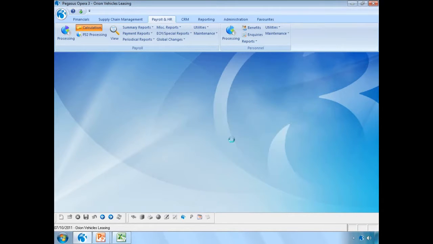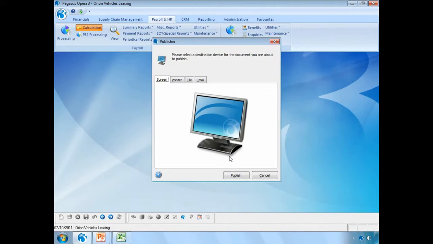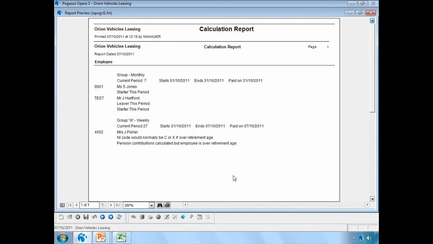And the calculation will now run through. And here we can see it's printing out some exceptions. So for instance, Sarah Jones is telling us that that is a start of this particular period. We can also see here that Mrs. Fisher should have an NI code of C because she's over retirement age. So we shouldn't be deducting NI from Mrs. Fisher.